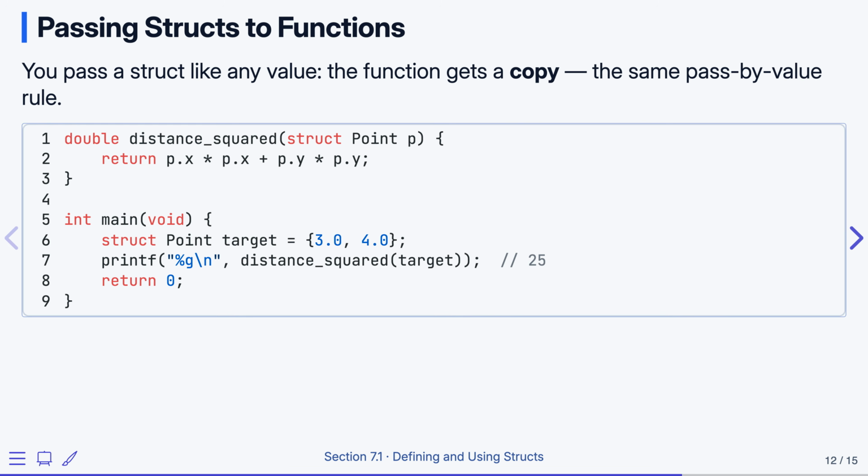You can pass a struct to a function just like any other value. The function receives a copy of the entire struct. This is the same pass by value rule you learned for ints. distance_squared takes a struct point p and returns p.x times p.x plus p.y times p.y. In main, we pass target, the point 3, 4. The result is 9 plus 16, which is 25. Because the function got a copy, changing p inside would not affect the caller's variable.